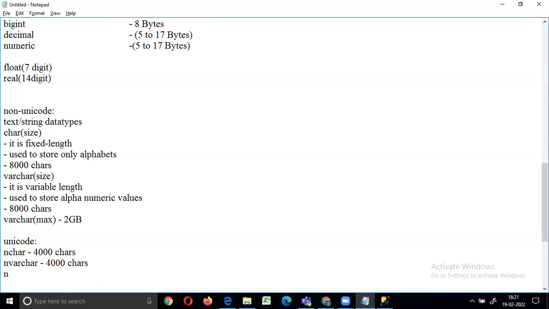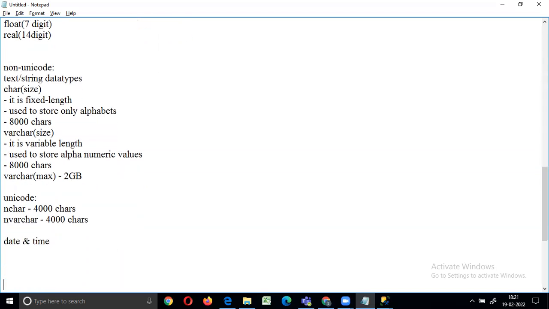And if it is n, these are the different data types we have for text related things. And we have some date and time related data types as well. So date, we are going to get the date in the form of YY, MM, DD format. It is going to store the data in the form of this.